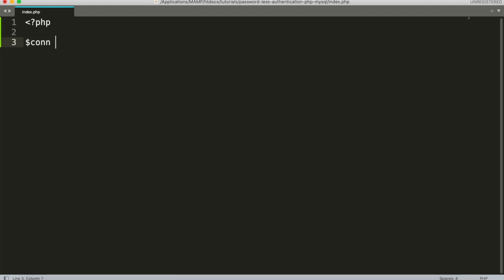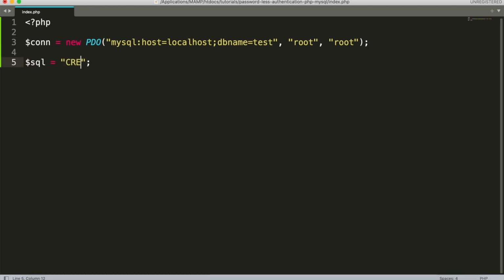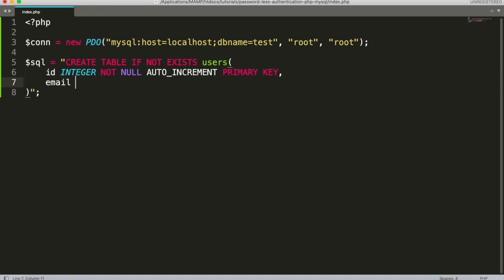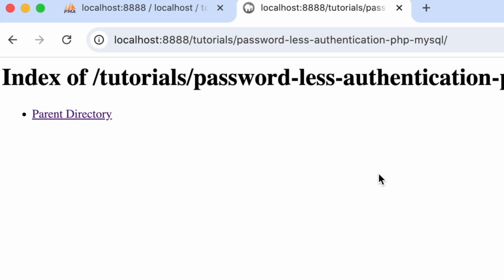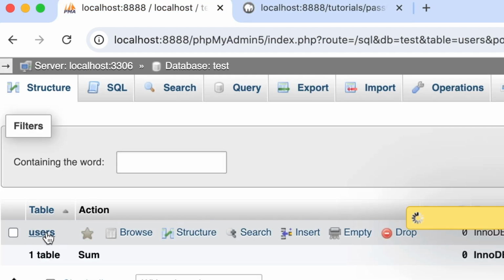First, I am connecting with MySQL database. I am using PDO to prevent SQL injection. Then I am going to create a users table. It will have an auto increment ID that will be the primary key of this table. Email of user and his verification code. Then I am going to prepare the query and execute it. So the table has been created.